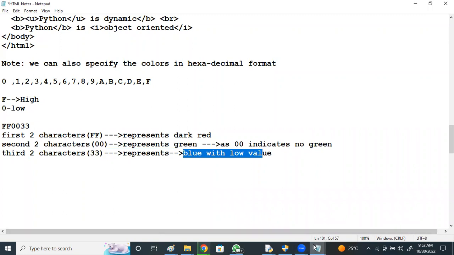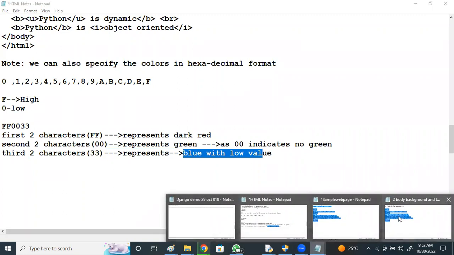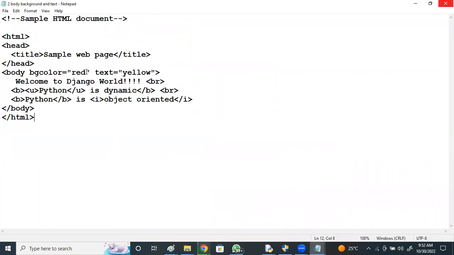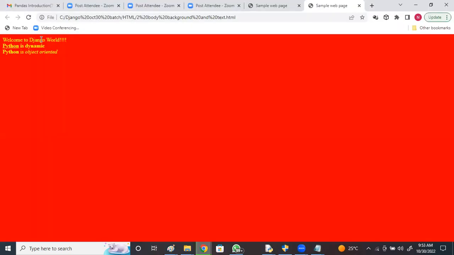Instead of red, I'm giving the color with a low value. If you want red as low, give some value, for example 9, then green 2, blue 1. Red, green, blue. Now check this color. Just go and refresh. Now you got this dark red.